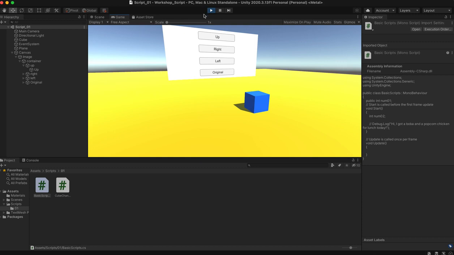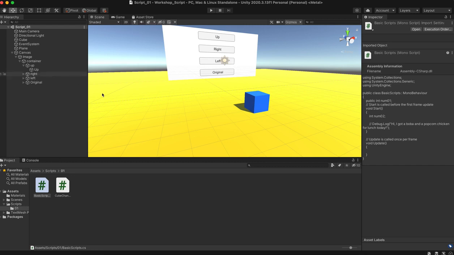When in play mode, we need to hit this play button. In this game, when we press up, you see the cube going up. When we press right, it goes right. When we press left, the cube goes left. And when we click original, the cube goes back to the original position. So let's start.